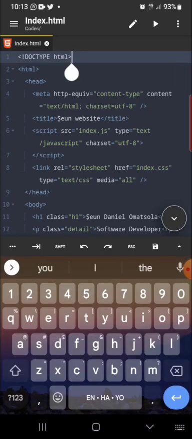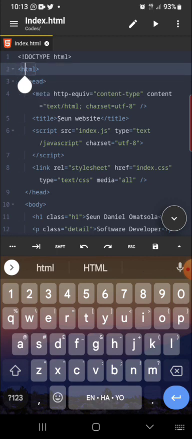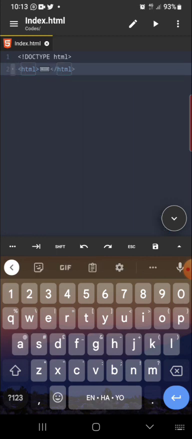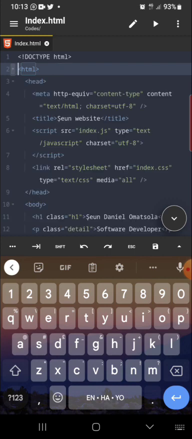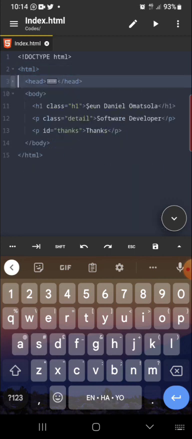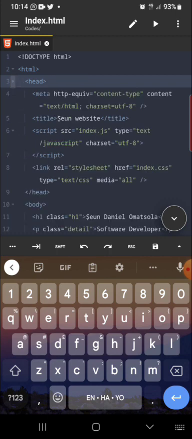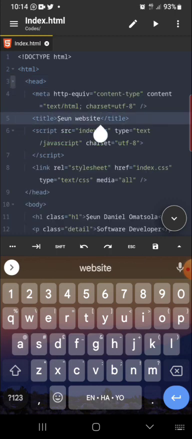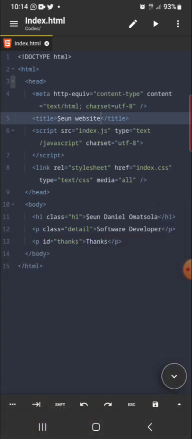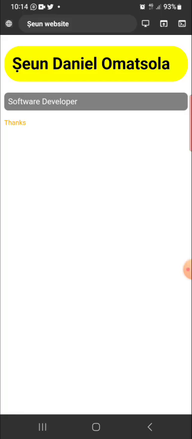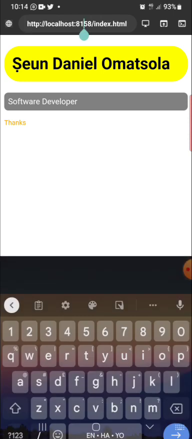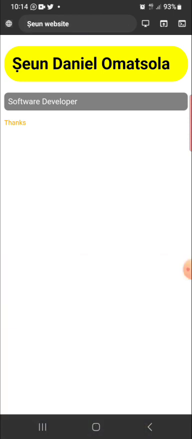So here, this is the document type declaration, and this here is the HTML itself, the HTML tag, the opening and closing tag, and this is the head. The head contains the data about the web page. Like you can see this title, which is Shemun website. If I run this now, you will see on the browser head, what you see is Shemun's website. Look at it here, Shemun's website at the top here. So Shemun website, that's the title.